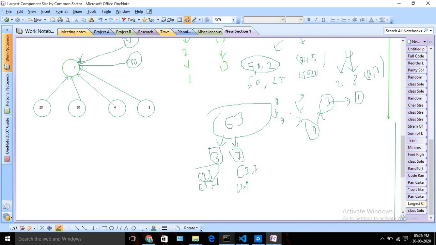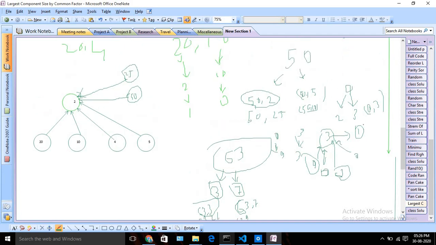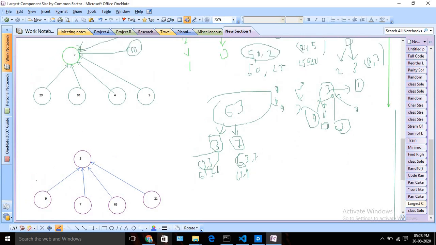So for 63 and 3, if you check that, you can again find that the parent of 63 is 63 itself, but for 3 it's 3 itself, but 3's rank is higher, so 63 will point to 3 only, right? Similarly, if you check for 63 and 7, you can find that again 7 will point to 3 only. Similarly, the 9 will also point to 3 only. Okay, so if you draw the diagram, again it will look like this.